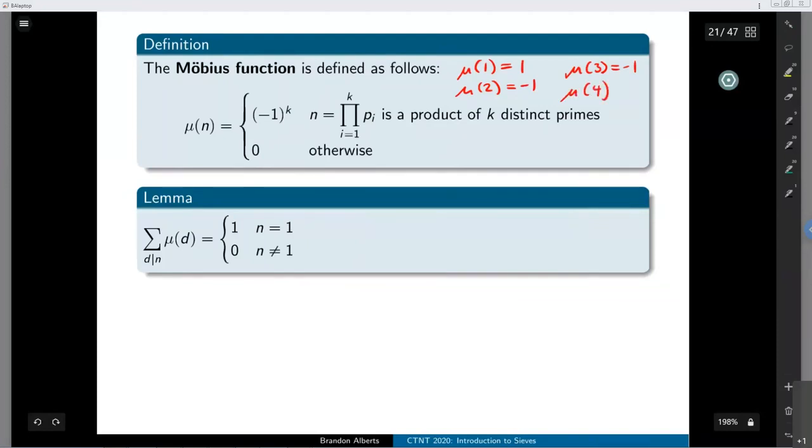4 is a perfect square. So the Mobius function of 4 is equal to 0. And etc. The next number where the Mobius function is equal to 1 is 6, because 6 is divisible by 2 distinct primes, so it's -1 squared.